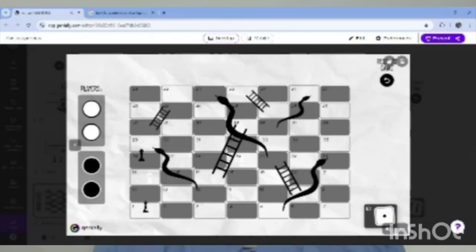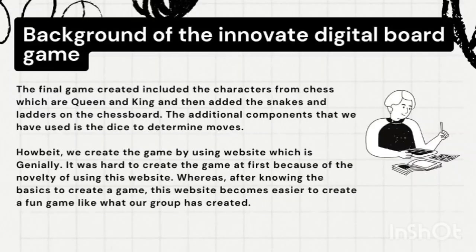We created the game using a website called Genially. It was hard to create the game at first because of the novelty of using this website. However, after knowing the basics, the website becomes easier to use to create a fun game like what our group has created.